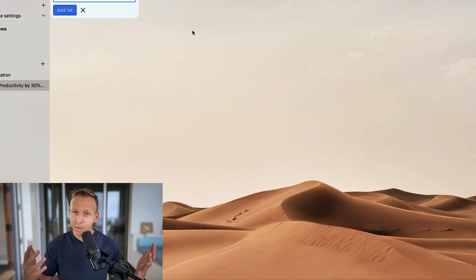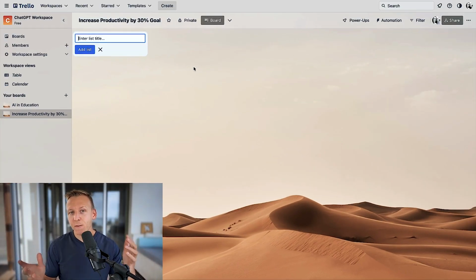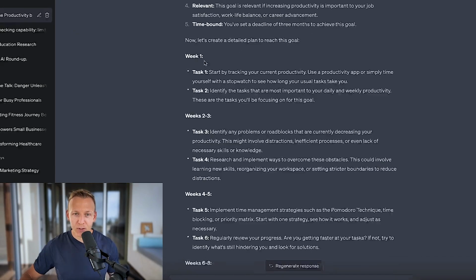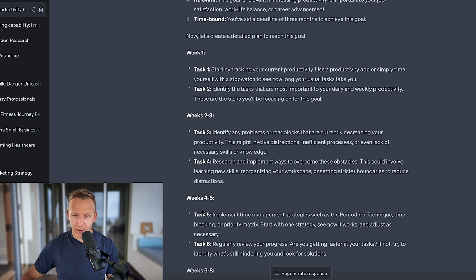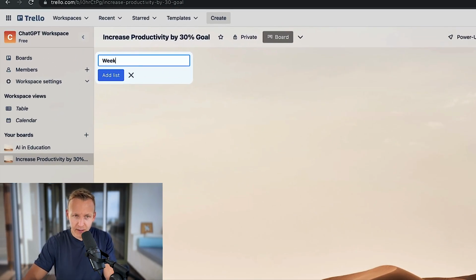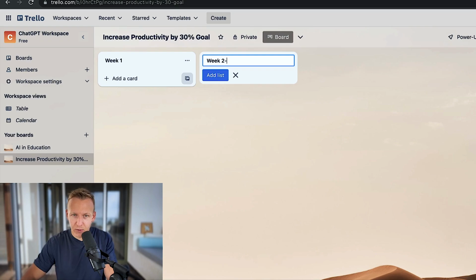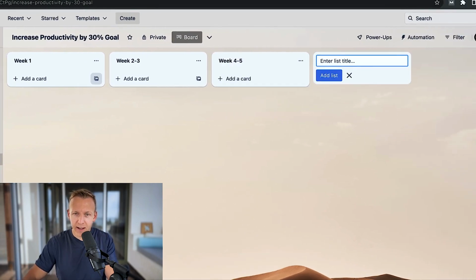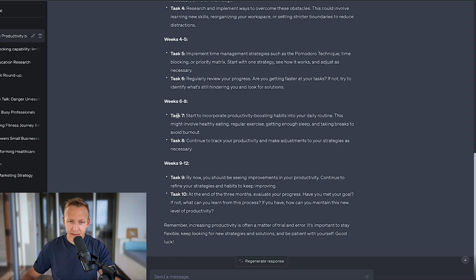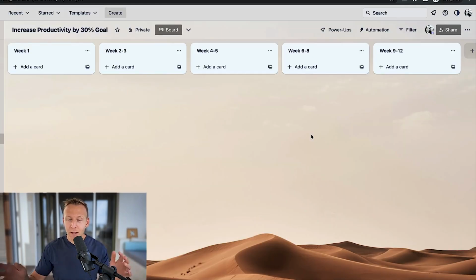Click on create. So the first thing I'm going to do is just to mimic the time frame that ChatGPT has given me, which is first week 1 and then 2 to 3 and then 4 to 5. So this one will be called week 1, week 2 to 3, week 4 to 5, and then 6 to 8, 9 to 12. Great, so now I have all of my weeks in here.